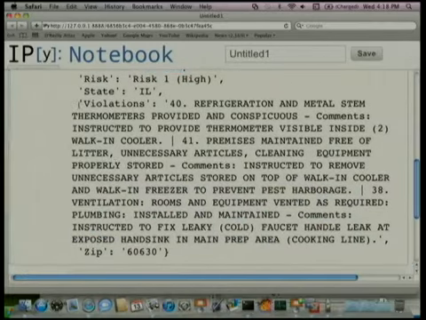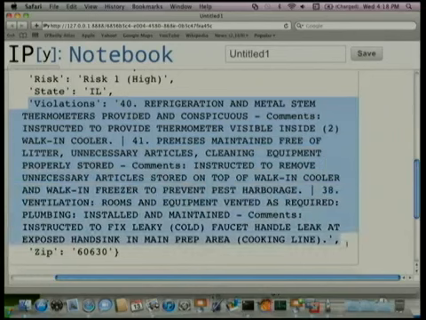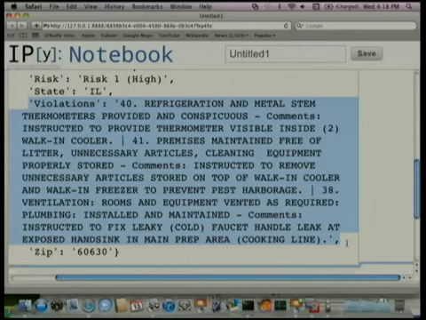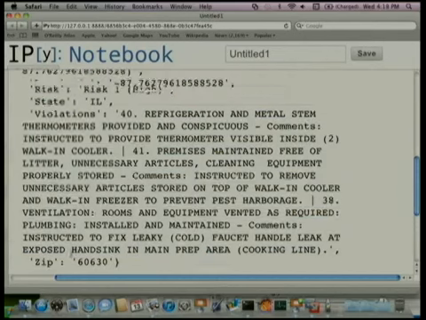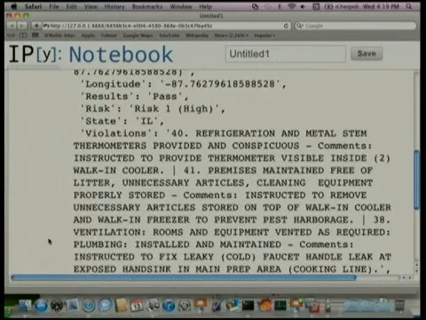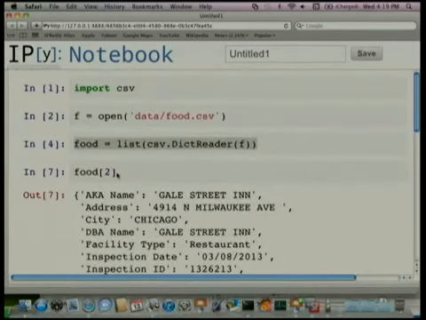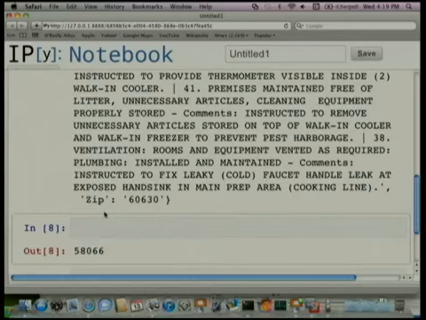If you look at the violations, it's kind of interesting. It's a big text block in there talking about what in the world happened in their failed inspection. If you want a challenge, you might try parsing that as text. What you could do is, let's see, what did I print out there? I printed out, okay, that was food entry 2 there. You could do food 2, let's just print out what that is.